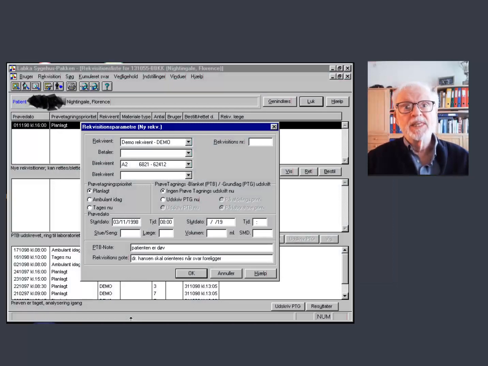Here you see the entry picture to the requisition part. I will not talk about that now. It will be explained in the requisition demo video. Instead, I will display this second window in the requisition part.